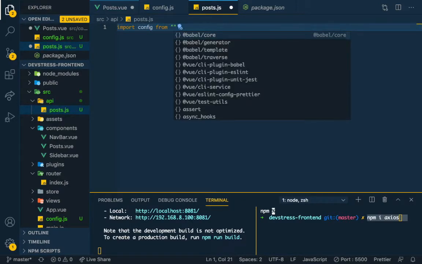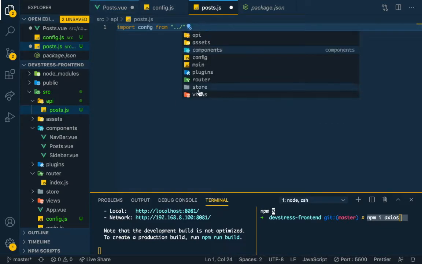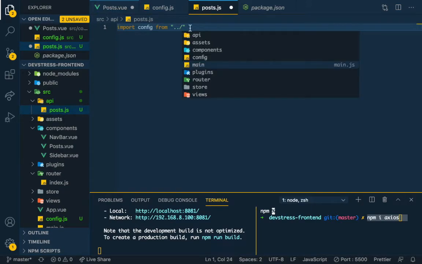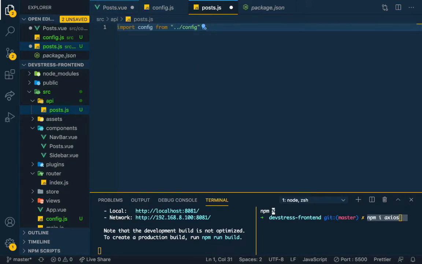Import config from... So we are in what? We are in the directory API. So we go out of the API, and we're out of the API. What is config? Okay, yeah. Okay, that is it. Config.